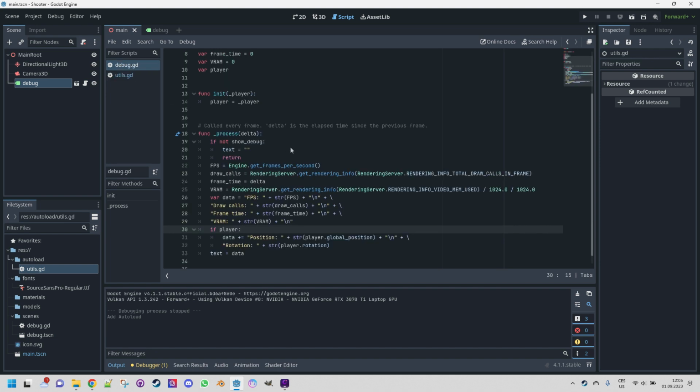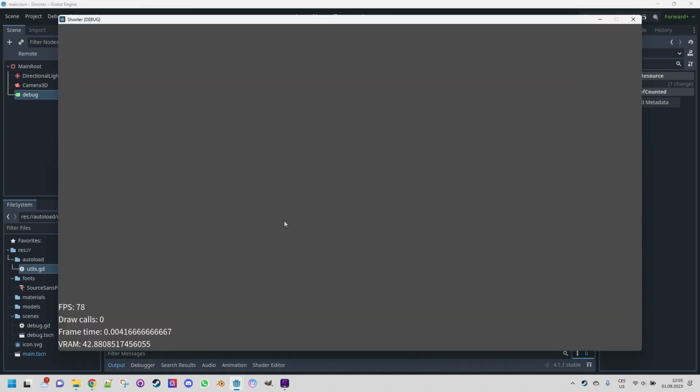Switch back to the debug overlay, and here instead of if player we will replace it with Utils.is_valid_node. Great, let's check it out. Yeah, I think it looks fine.